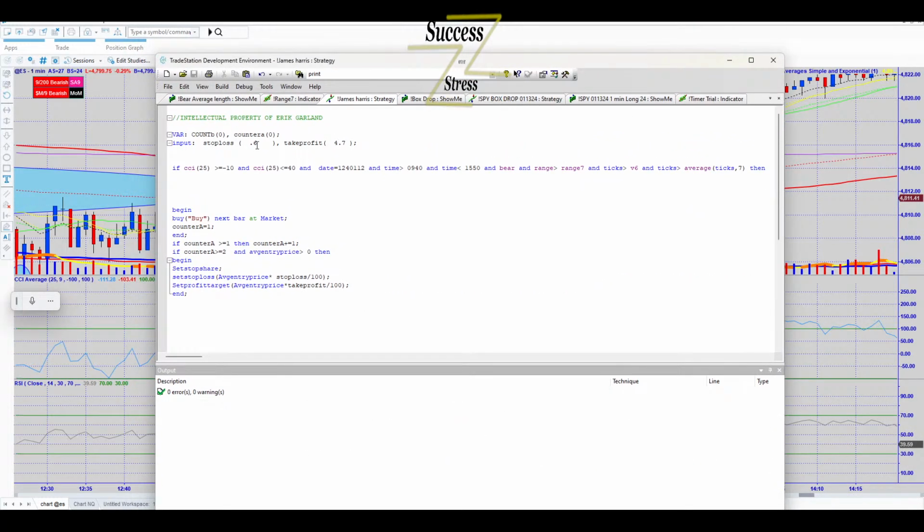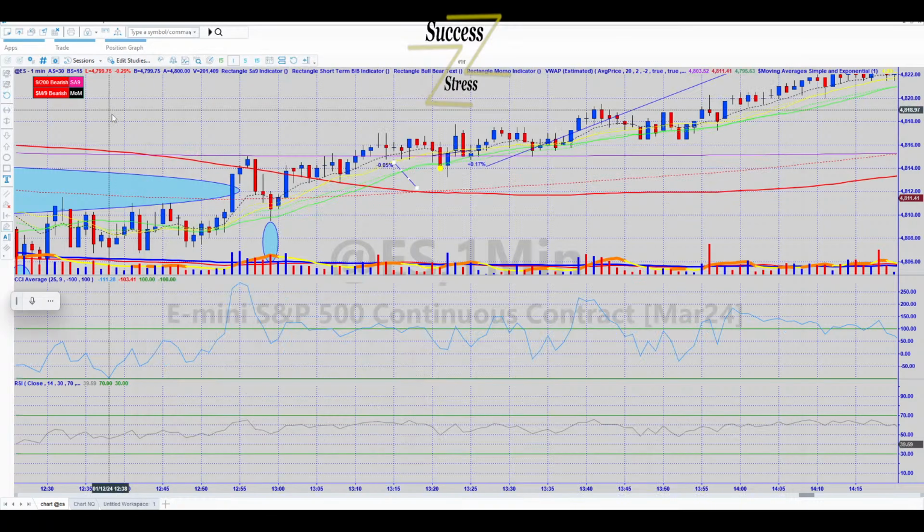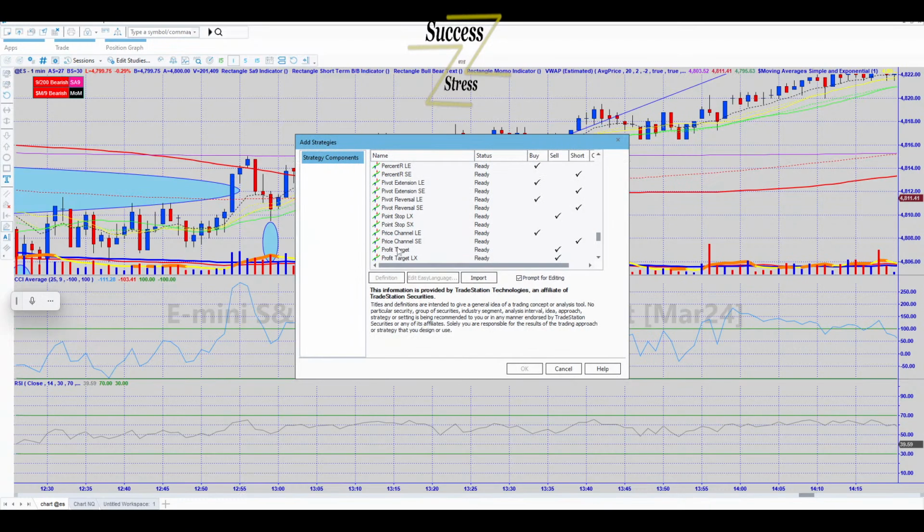0.05, 0.17. So roughly 1 to 3. Let's see what it thinks about it. Boom. Okay. Verify that. Then we come over here. We're going to add the strategy. Negative 4 to 10 should work better than bear markets.